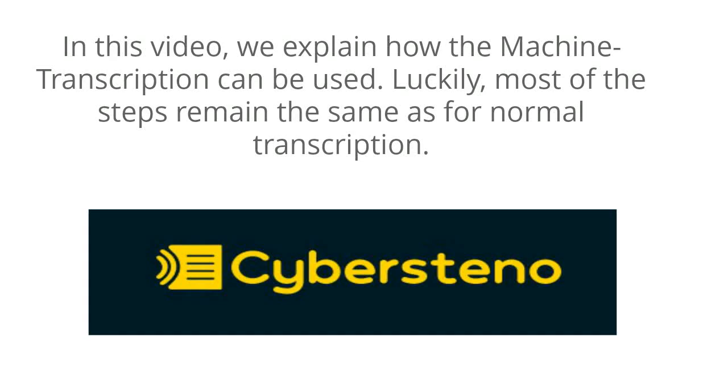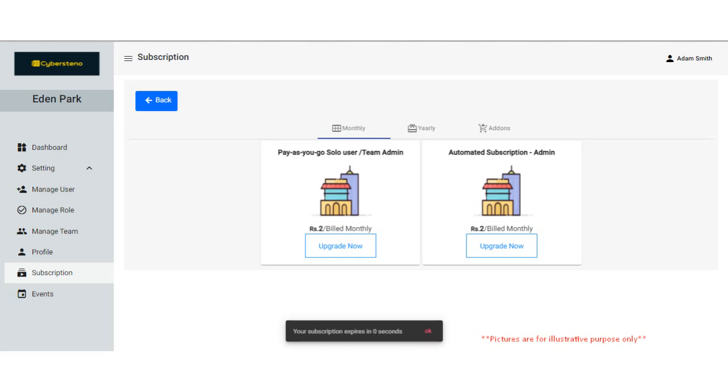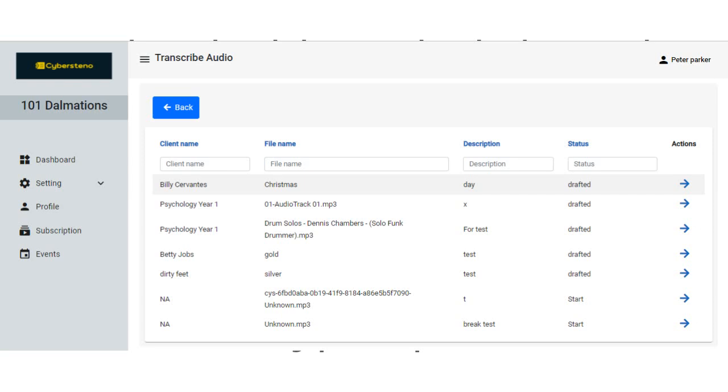In this video, we explain how the machine transcription can be used. Luckily, most of the steps remain the same as for normal transcription. Log into Cybersteno. Ensure you have enough time value left in your speech-to-text wallet by looking within the subscription page. Buy more if needed. On the dashboard, click on the transcription button.